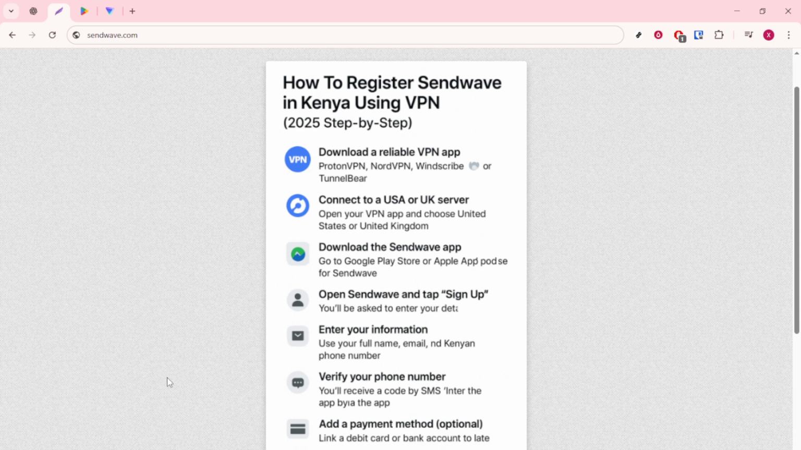That's it. Start using Sendwave. Explore the app, set your preferences, and get comfortable with the interface. Keep your VPN connected whenever you're performing region-limited actions, and if something doesn't load, reconnect the VPN and try again. With these steps, you're ready to go.